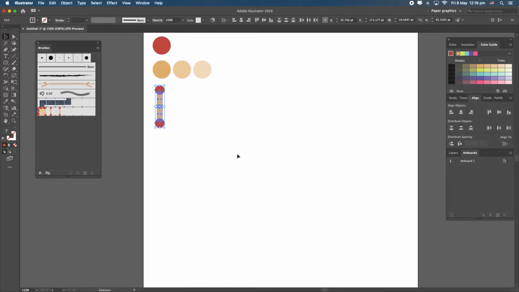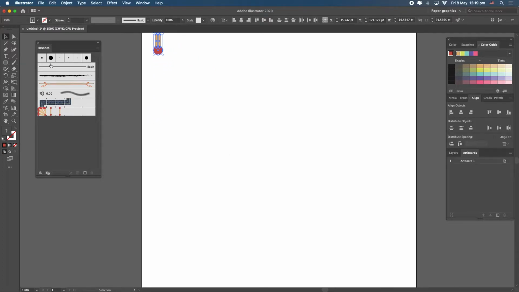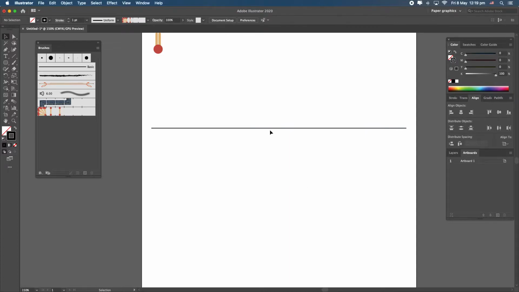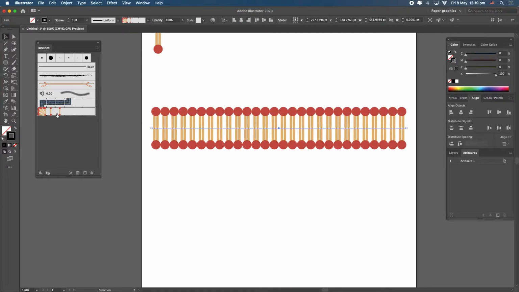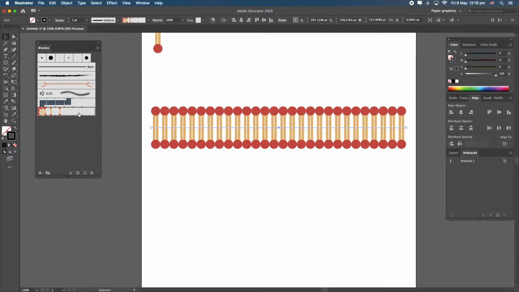Your brush is created. For instance, if you want to draw a figure that resembles the outside and the inside space of the cell in a horizontal way, just draw a line. I'm going to paint it black so you can see it. Select that line, go to the Brushes panel and select your brush. And it is as simple as that. If this is too big for you, if it looks too separated, you can double click on the brush.